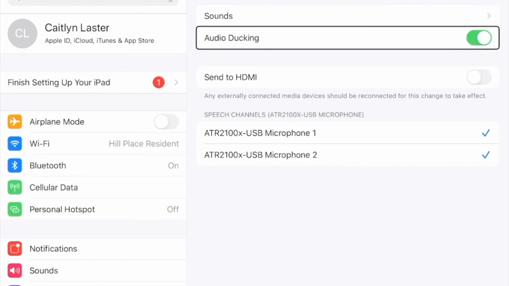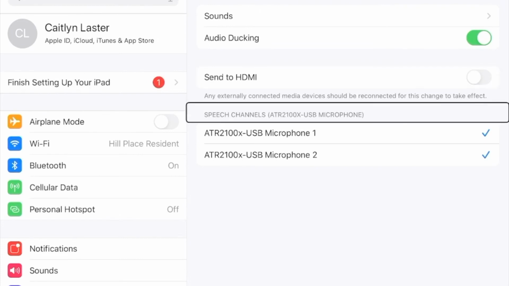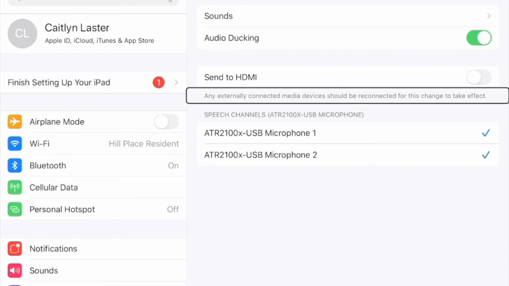It also helps if you're, say, in a phone call or a Zoom meeting and you need to do things with VoiceOver without the audio from that call interfering with your speech. We'll swipe right again. Send to HDMI. Off. Send to HDMI is pretty much only useful if you're giving a presentation and you need to send your VoiceOver speech to an HDMI-enabled device. Any externally connected media devices should be reconnected for this change to take effect. And you just heard it say that you'll need to reconnect external devices if you need to do that.